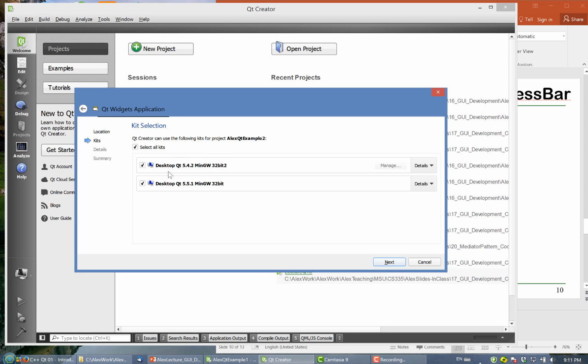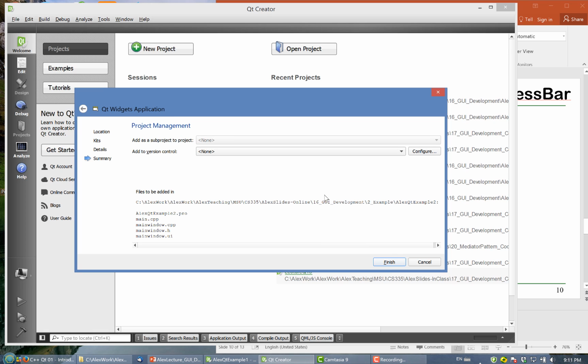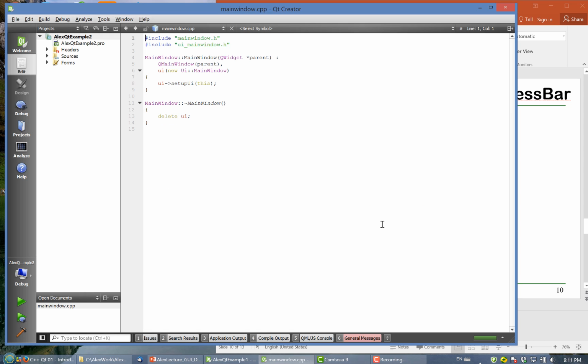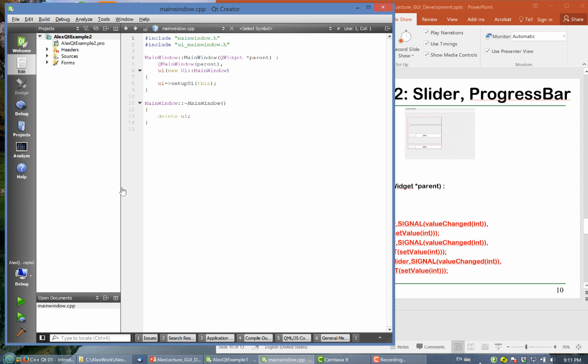And next, so we'll just choose 5.5.1. Next, those are the default class names, base class names, and header files, source files, and all that. So we don't need to modify them. And we don't choose the version control, and then okay, the skeleton of the application is built.